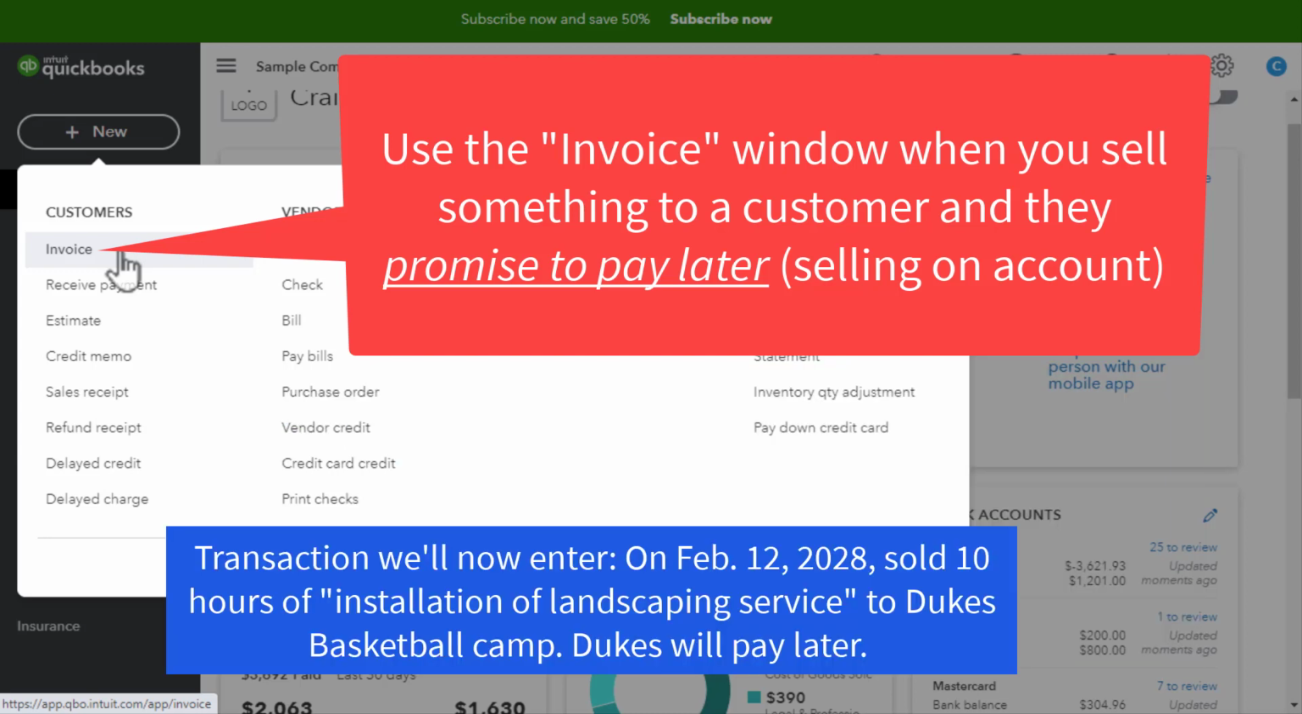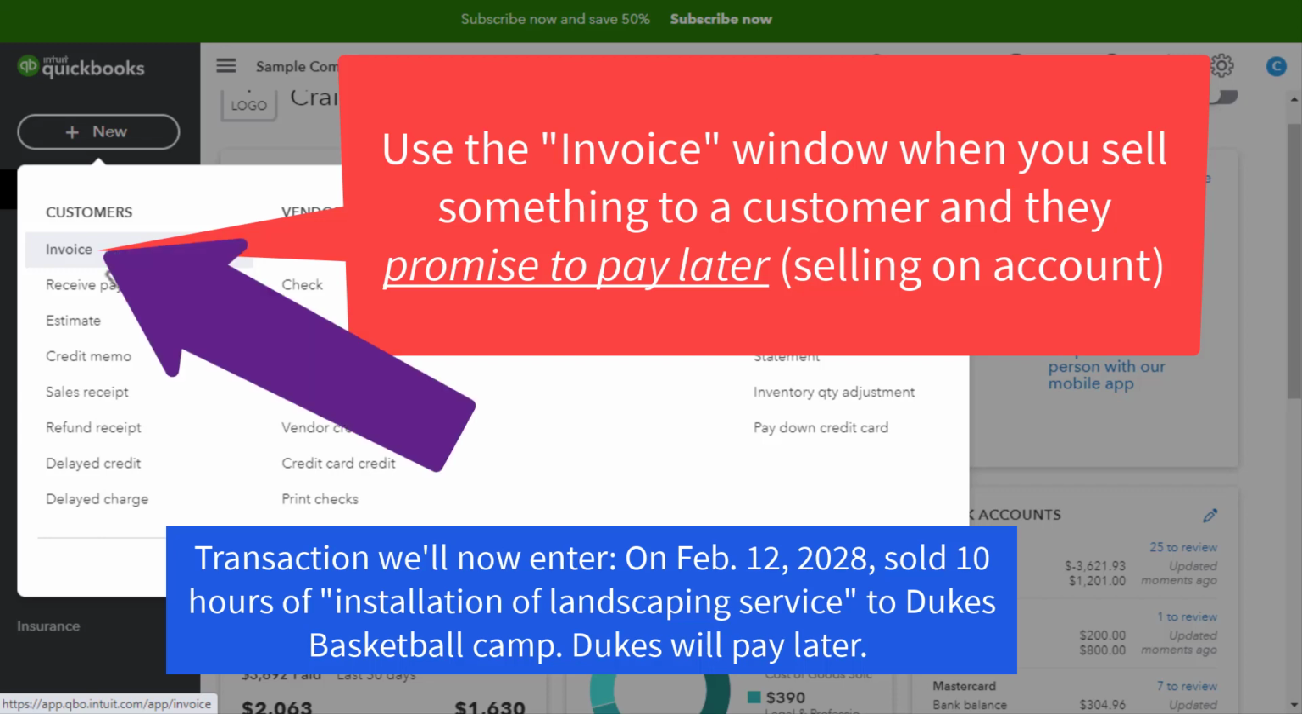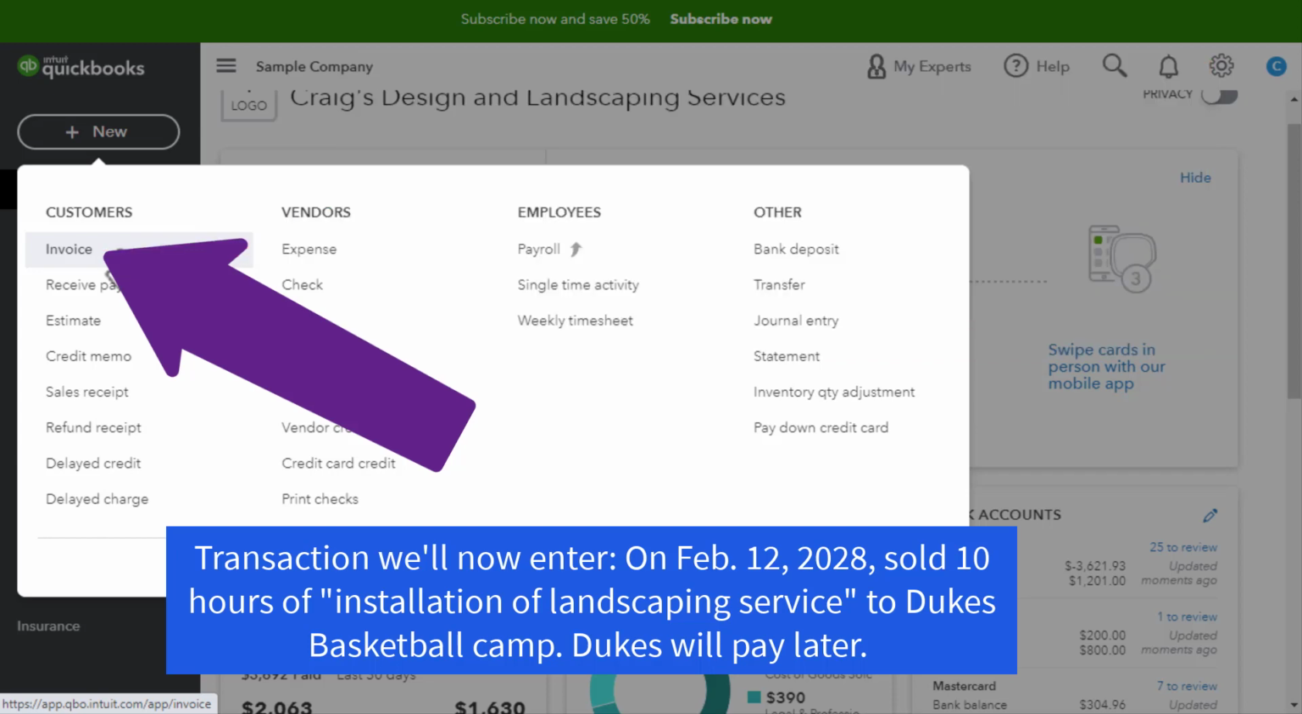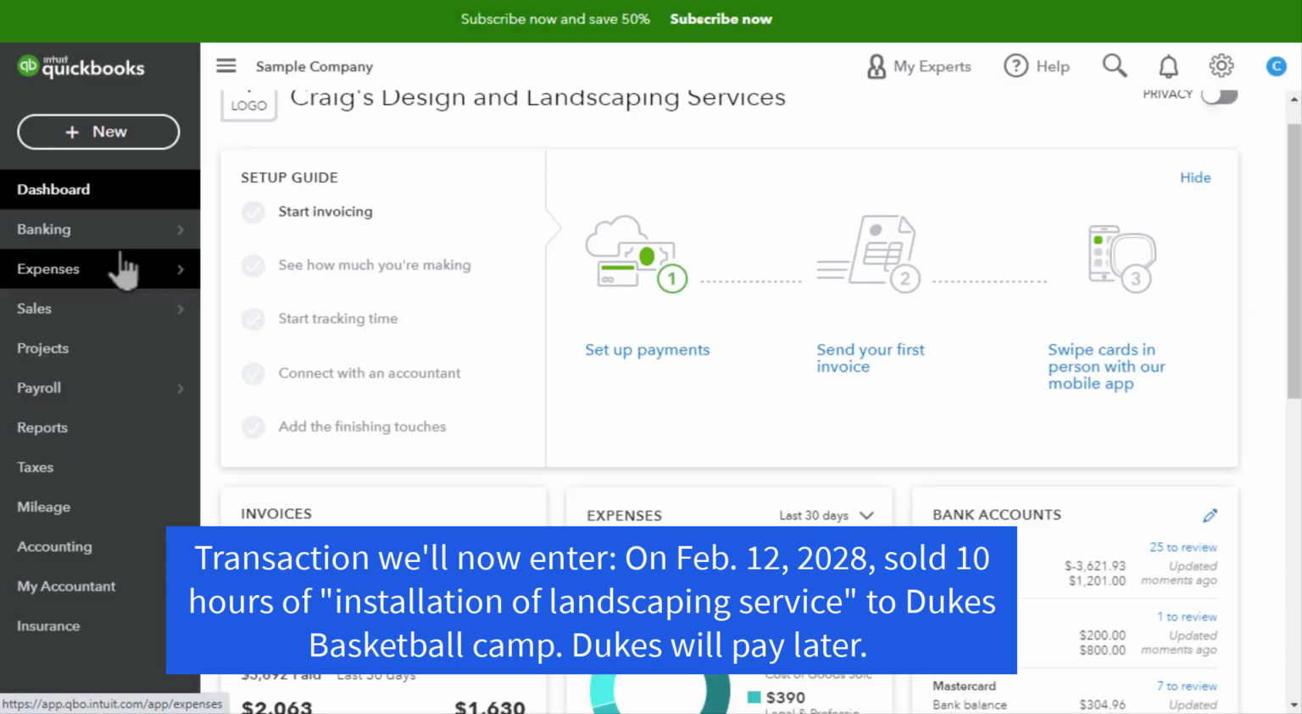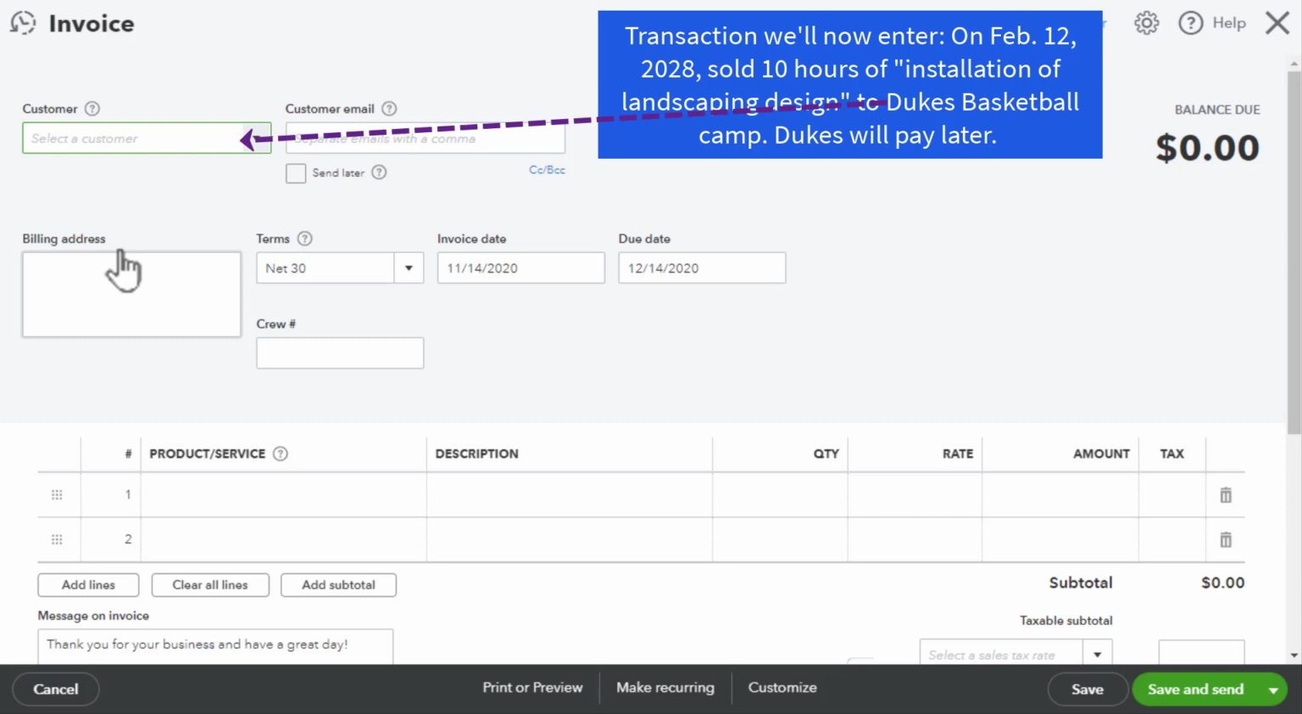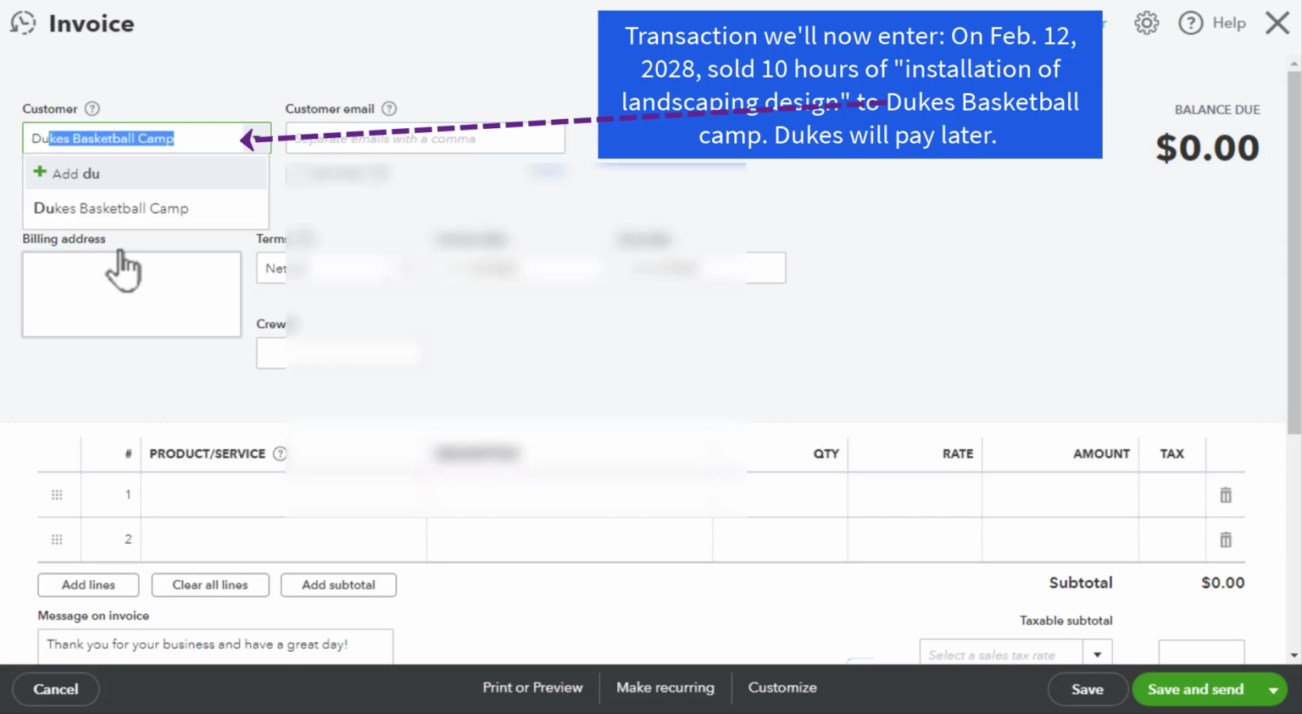So in this case, we're going to sell to a customer on account, which just means we're going to perform a service or sell a product to the customer, and the customer is going to promise to pay later. So we're going to click on Invoice. We need to choose a customer. Let's say it was Dukes. I'm going to hit Tab.